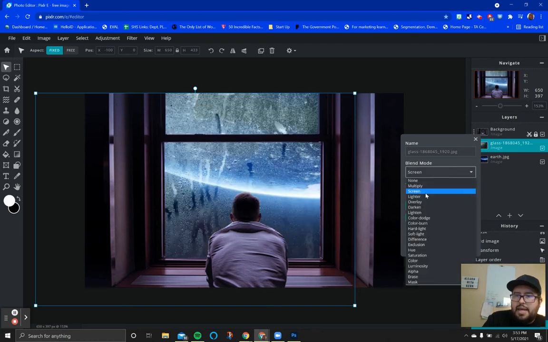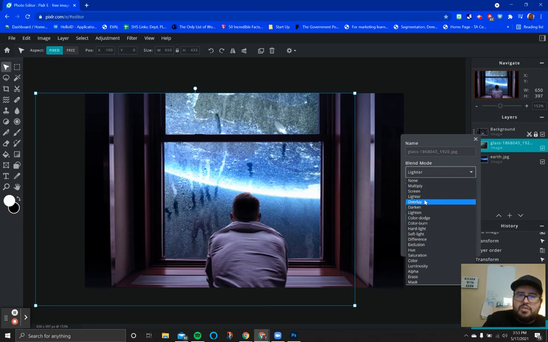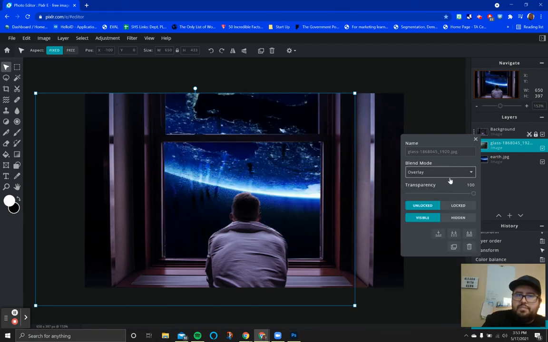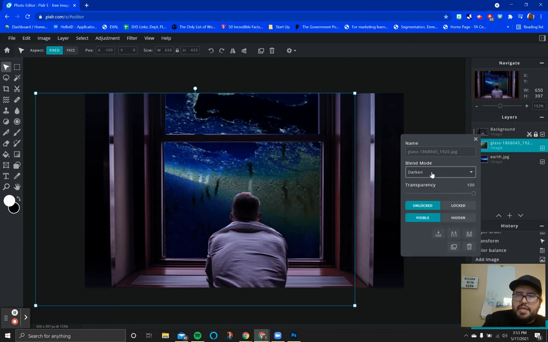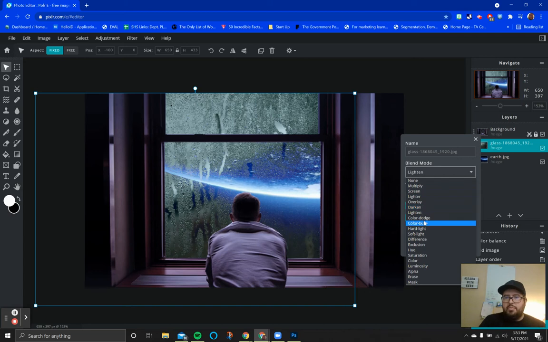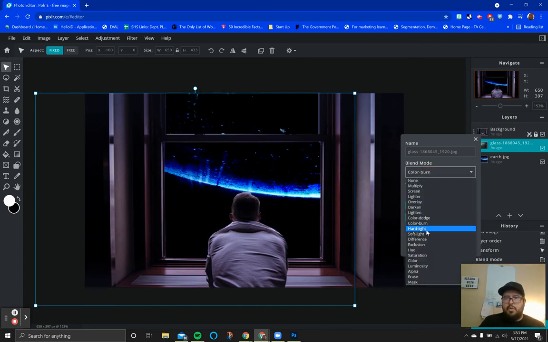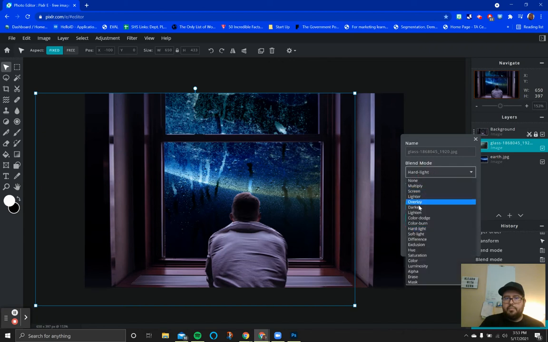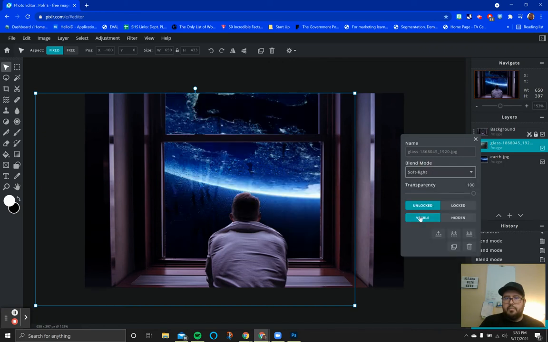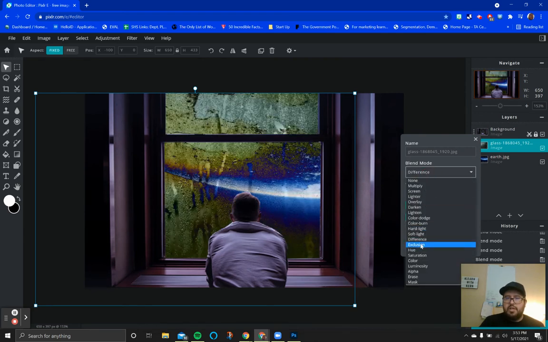We're probably going to end up with screen. I like what screen does. Lighter is a little too much. Overlay is not bad either if we want to take the color out of it a little bit. But go ahead, you can play around with this. Figure out which one works for you. Soft light doesn't look too bad either. Oh, definitely not difference.